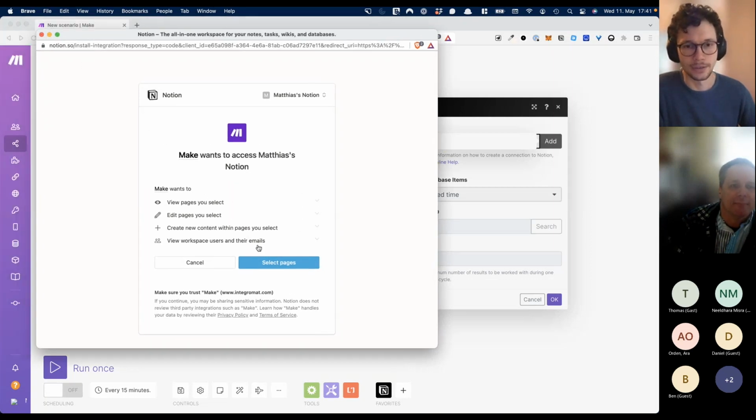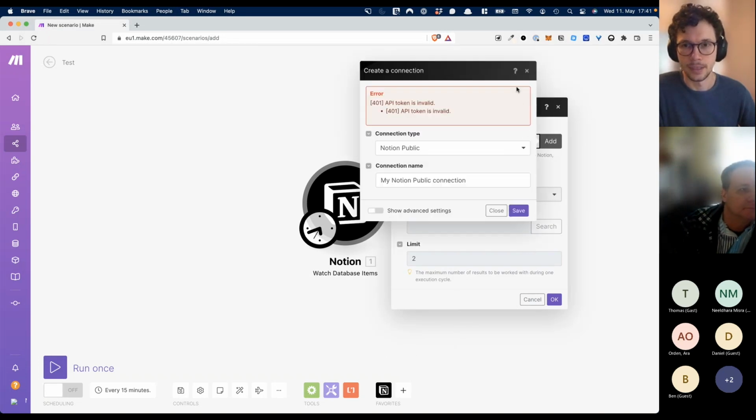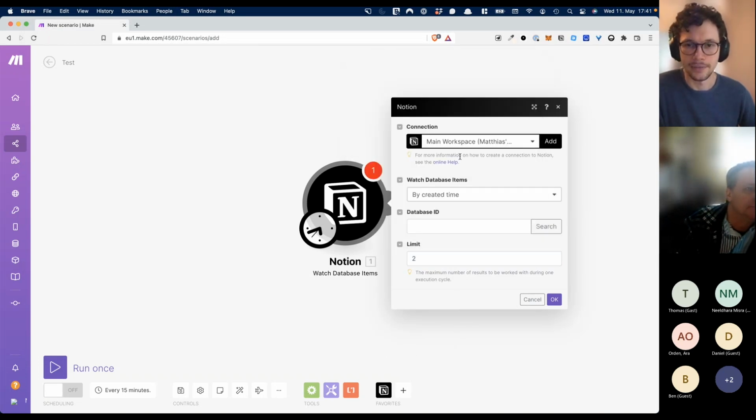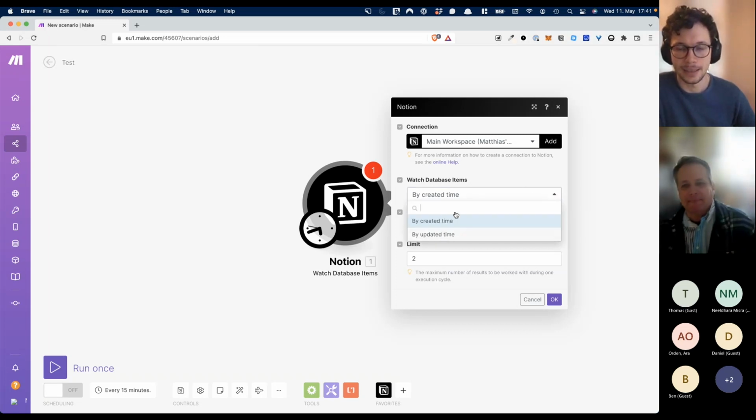And as always, you don't have to actually select any pages here. Once you've given Make access in general to your workspace, you can always do that on the page level, just as I did before. So this obviously failed, but we have the connection here. Next, we need to tell Notion, okay, how should we look at database items? And we have two options here. We can either say by created time and by updated time.